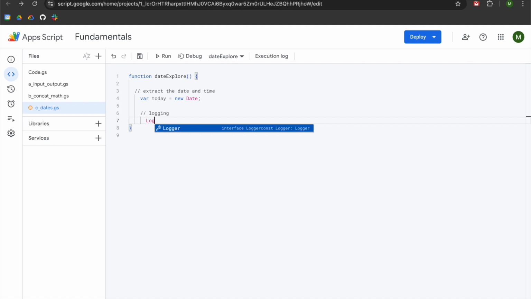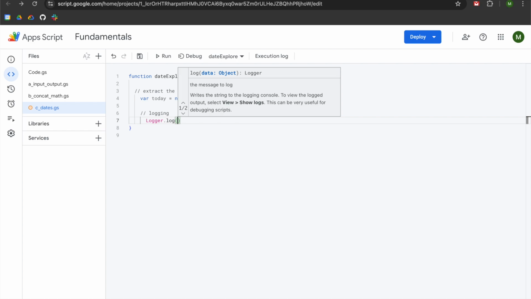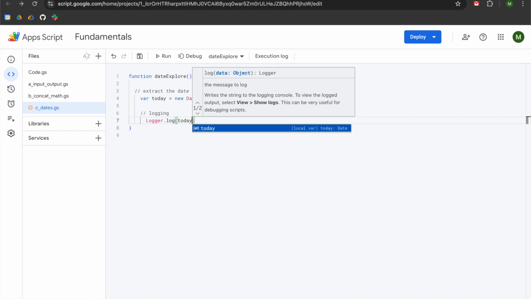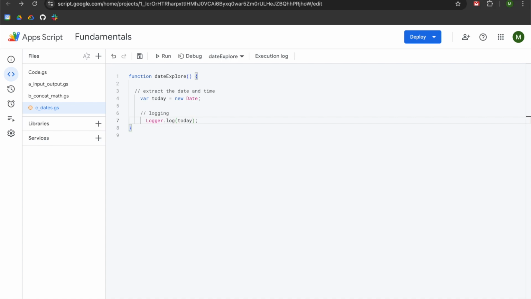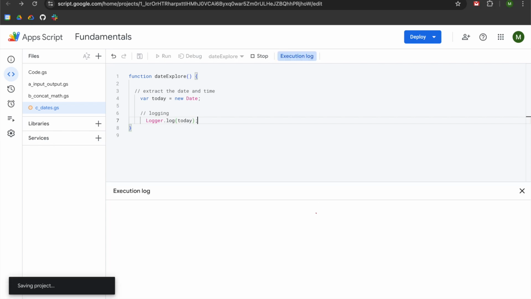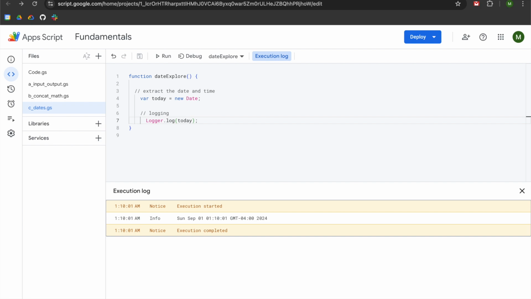So we'll hit enter and tab, and we'll use Logger.log. We'll open up a parentheses, and we will pass in the today variable with the right arrow on our keyboard and add a semicolon. We'll hit run. So you can use new Date in order to extract the current date and time based on where you are located. So you can see it is Sunday, September 1st at 1:10 in the morning in 2024. So you get a date and time value when you use new Date.